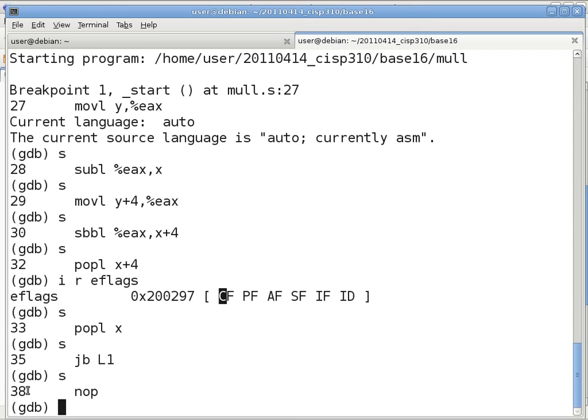I have a question. For example, if we want to push something into the stack and then we want to pop it back into 4 bytes greater than a register, like EAX, how can we write that? Can you repeat that question? We want to push something into the stack and then pop it back into 4 bytes greater than the register EAX. How can we write that down?